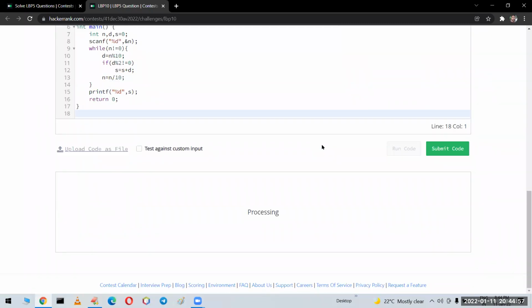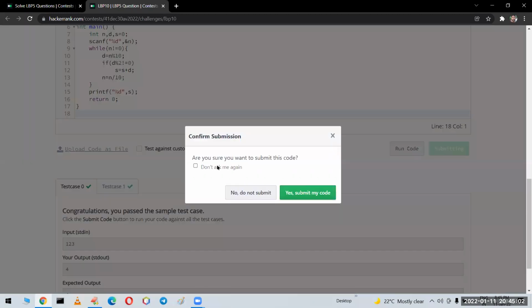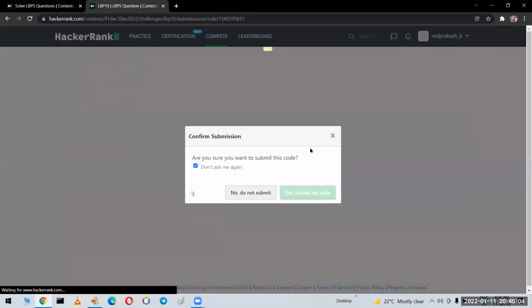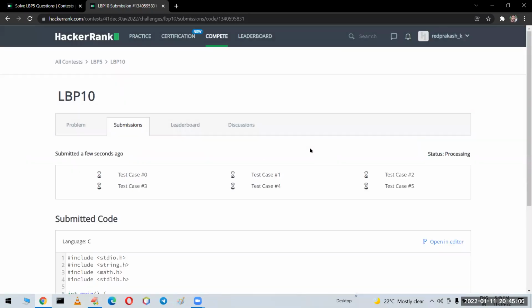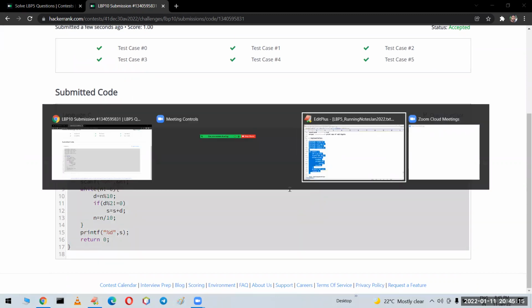Let me run the code. Both the test cases are passed, and if you submit the code, all the remaining public test cases and private test cases will be cleared. This is the way you can do this problem. I hope it is very clear for you people.